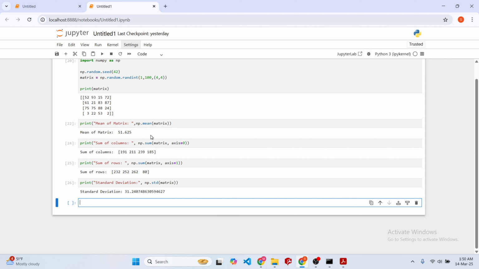Now that we have our NumPy matrix, let's convert it into a Pandas data frame. This step is important because Pandas allows us to work with data in a structured format, just like an Excel sheet or a SQL table. Each column gets a name, for example A, B, C, D, which makes it easier to manipulate.